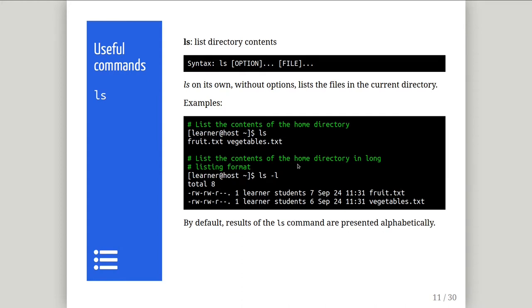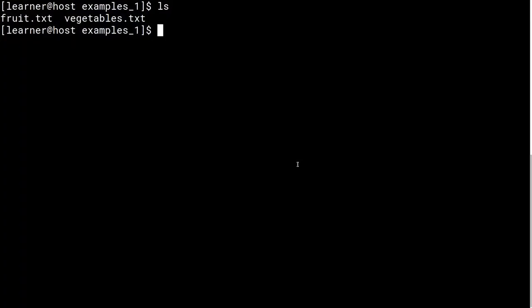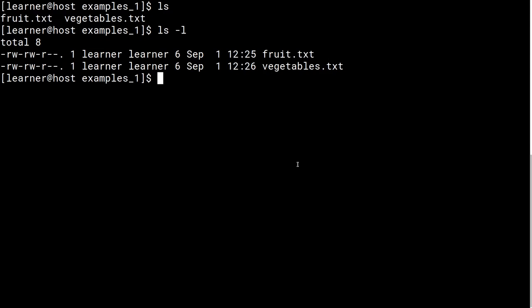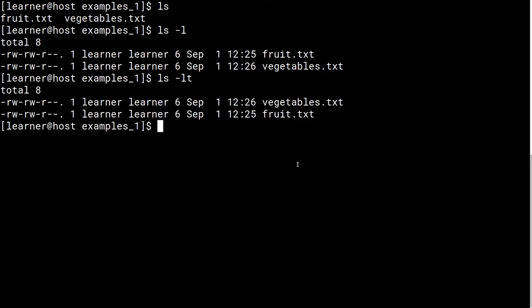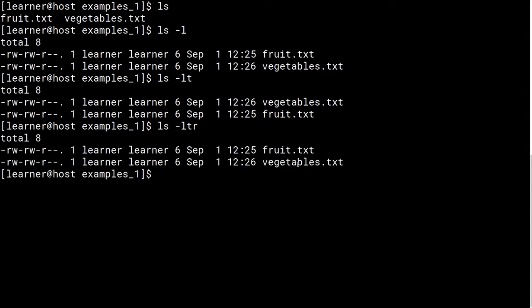By default, the results are presented alphabetically, but you may provide options to show the results sorted by date, for example. Let me show you some examples. Here I'm in a directory with a similar couple of files in it. If I do the -l option, I get a detailed list, sorted alphabetically. Now if I add the -t option, then I will get the results sorted by date order, newest first. I can reverse that and show newest last. Now, if I'm in a directory with a lot of files, this can be a useful way to see the last edited files at the bottom of the list.